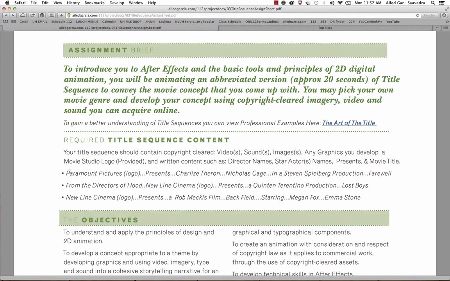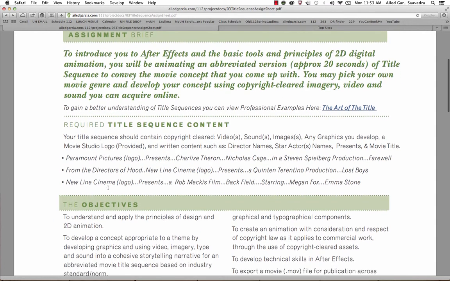thing. So, for example, written content would be Paramount Pictures logo or a different New Line Cinema logo, and then presents Charlize Theron, Nicolas Cage in a Steven Spielberg production, Farewell, the name of the movie. Okay, so you could choose from these different ones, and you can actually change the names here, okay, and choose different logos. I provided different logos in the template, okay.